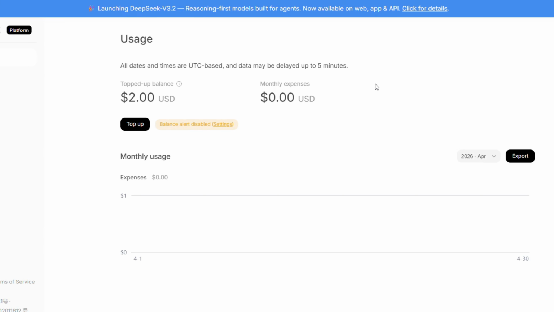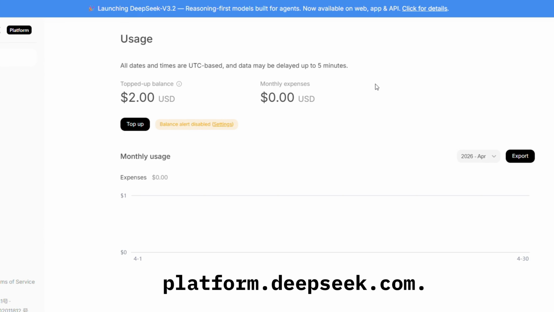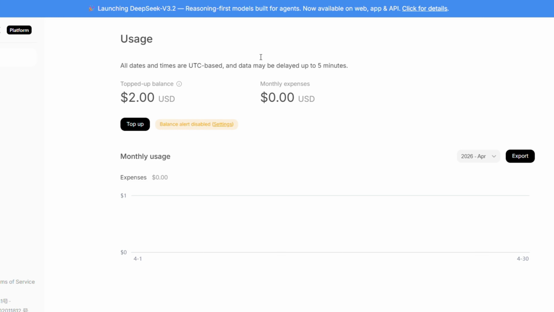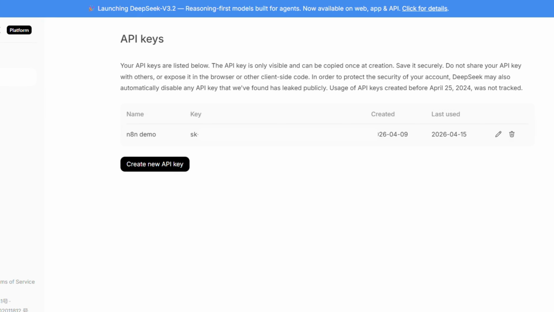Here I am. First, you need to go to platform.deepseek.com. Now, if you're not logged in yet, you'll need to create an account. Once you've signed up and logged in, there's one important step. You need to add a small balance to your account. Usually just a couple of dollars is enough to get started. And honestly, DeepSeek is quite cheap.